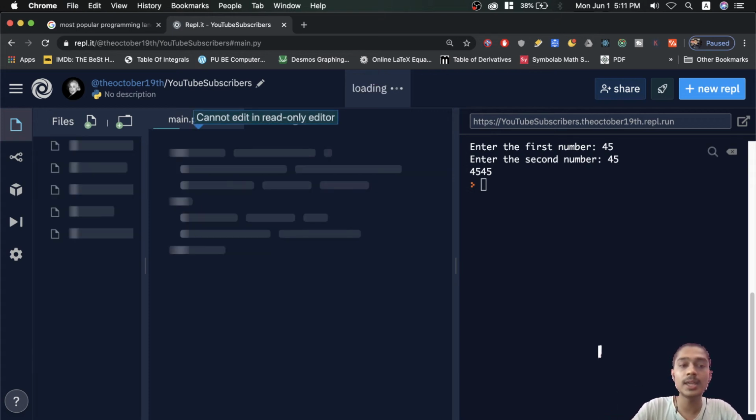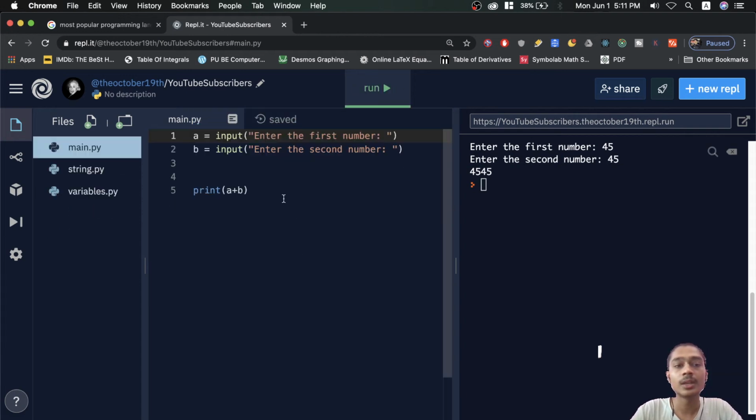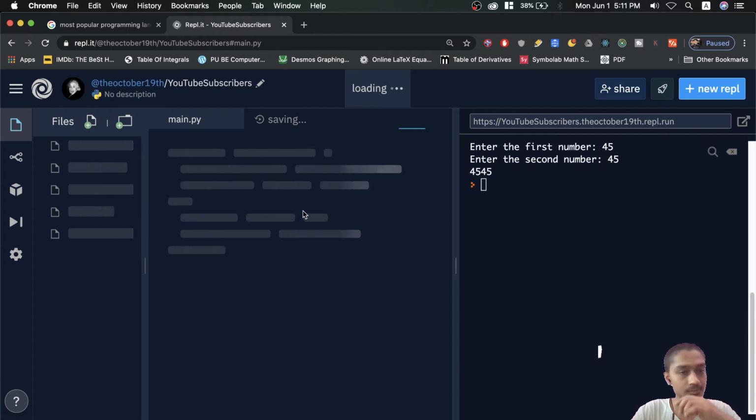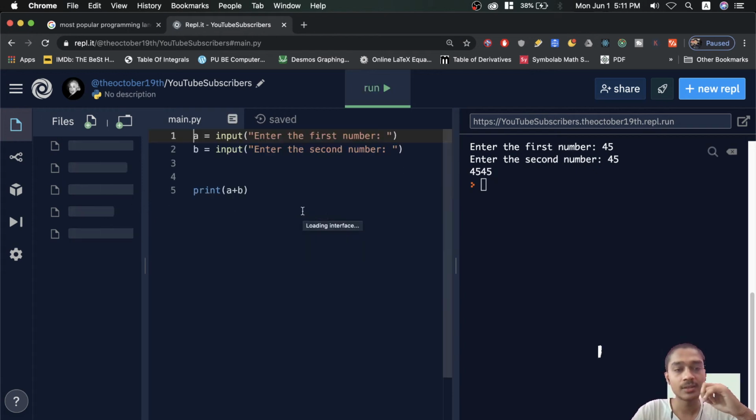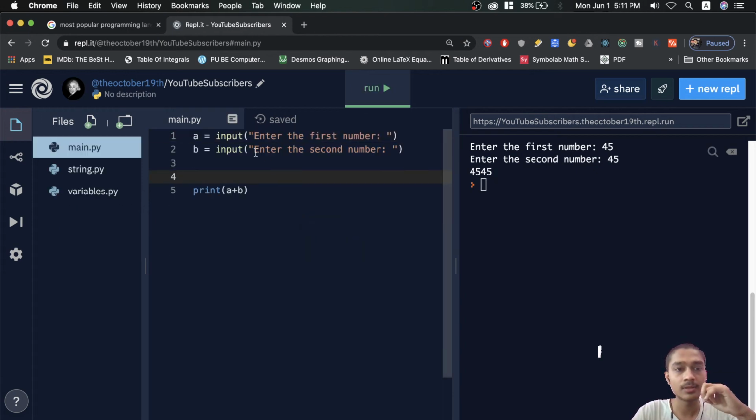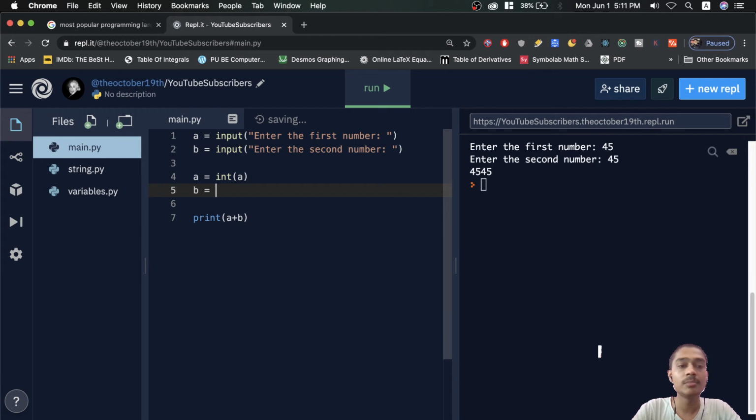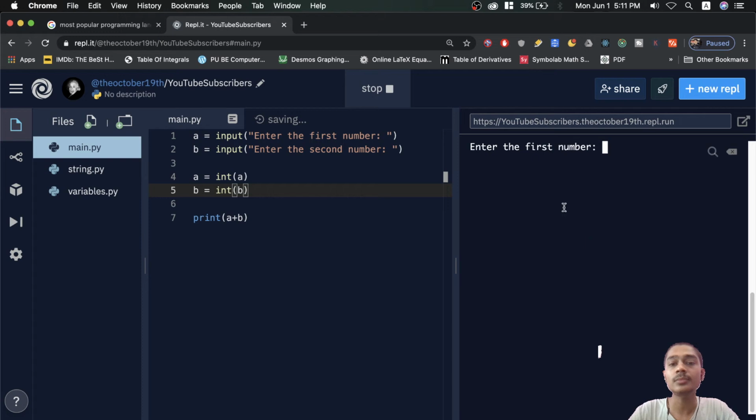So I can do something like a equals to int a. This will convert a into an integer and then assign it back to a. B equals to int b. After that, I can just do 45 and 45 and then it will add and give me 90.